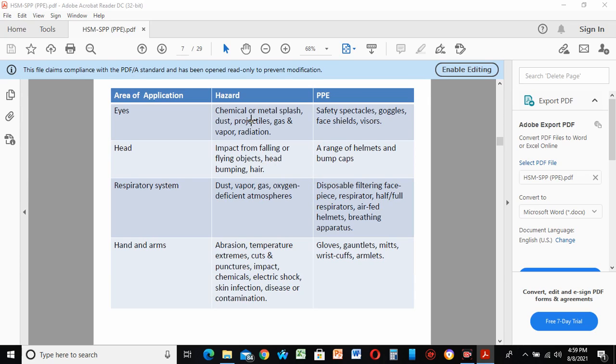So we have chemical hazards, metal splashes, dust, projectiles. Projectiles are basically things that are coming at you, that have been projected. These are pieces that are coming off of something and they're coming towards your eyes with high speed. Things that can pierce you. We have gases, we have vapors, we have radiation. What do you use to protect your eyes? Safety spectacles, goggles, face shields, face visors, including those that are used in welding.